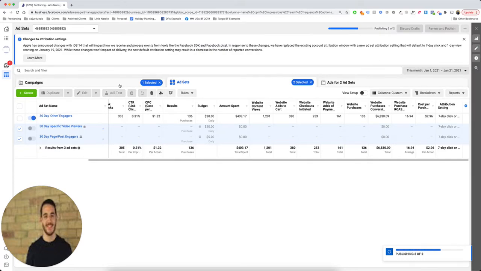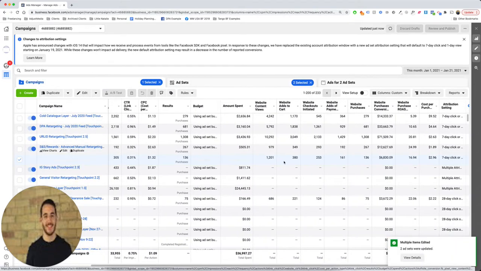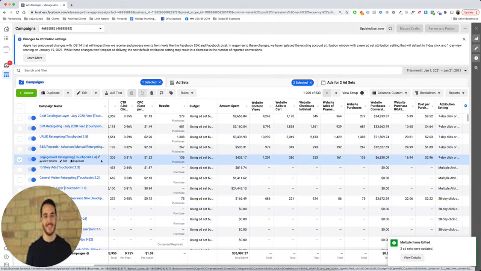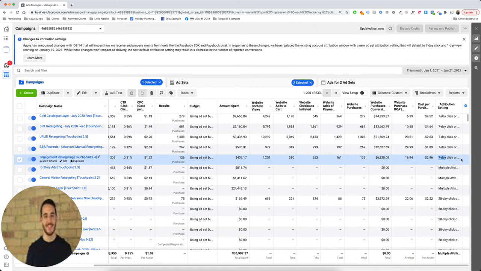And then we'll go back up to the campaign level, and we'll notice that all our data is now back in that particular campaign. And then our attribution setting is consistent between all the ad sets within that campaign. Now, you have to do this for all of your campaigns to get your data back.